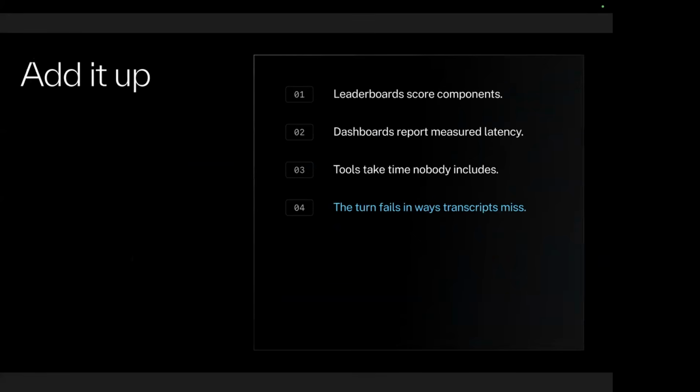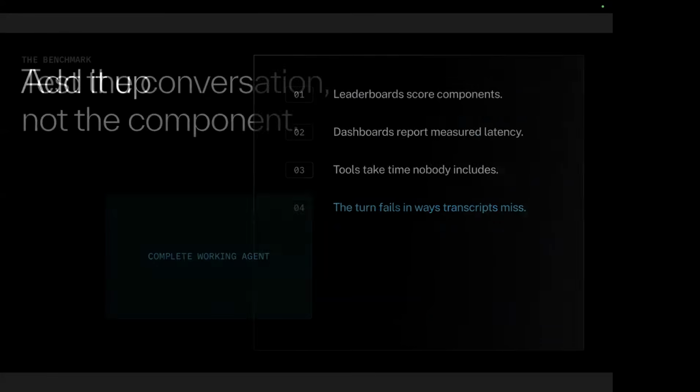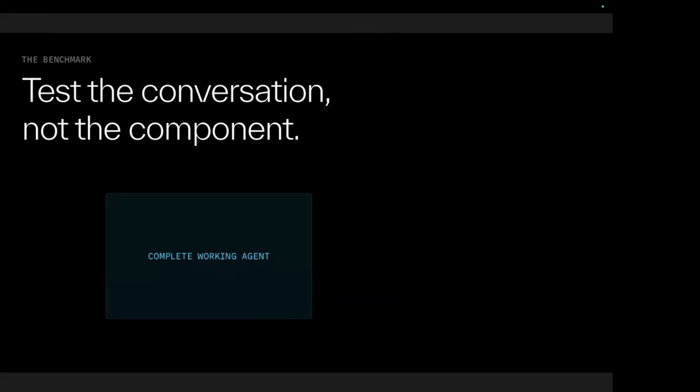So if we add all this up, the question at the beginning, which model should I pick? That question was never actually answerable, but we did build something that we wished existed, and that is the benchmark for voice agents. And so what we do is we take a complete, working voice agent, and we have a real back end to it, right? We test it completely, and we run hundreds of simulated callers against it. The simulator interrupts, it mumbles, it changes its mind, just like a normal user would. And then we don't score it on vibes, we score it on outcomes.